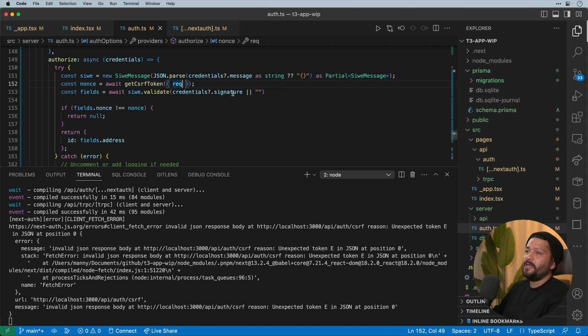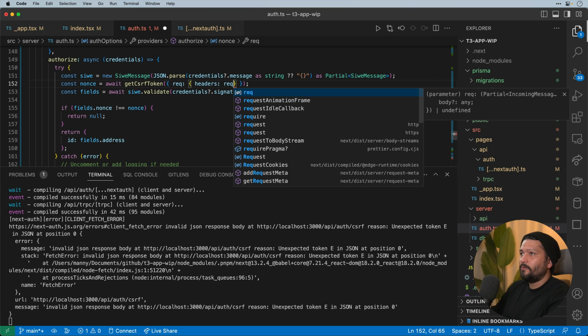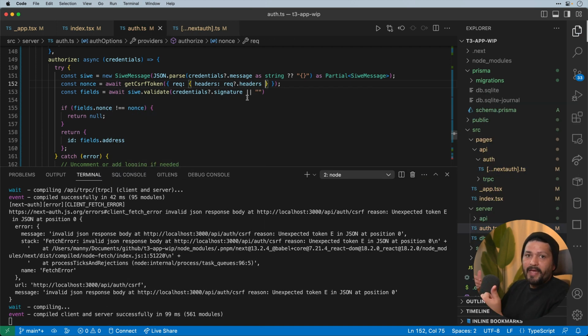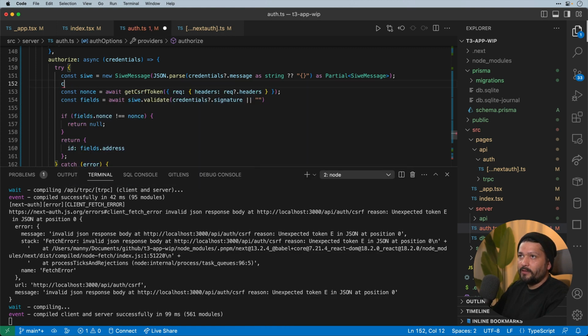Now to fix this, because the headers are essentially dropped, I just need to pass in headers and then pass in the request.headers, which will essentially make sure that those cookies, etc., that are read are passed through. So if I went to console log here, just to show you what that looks like.